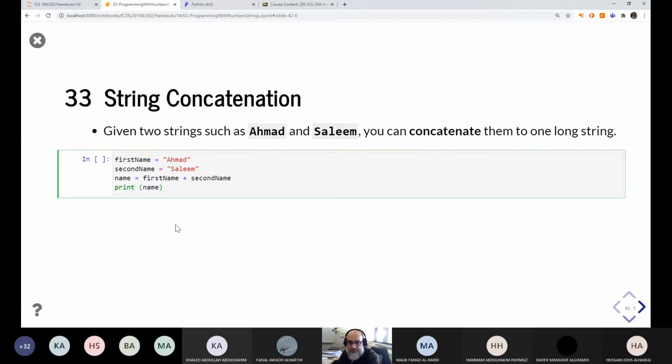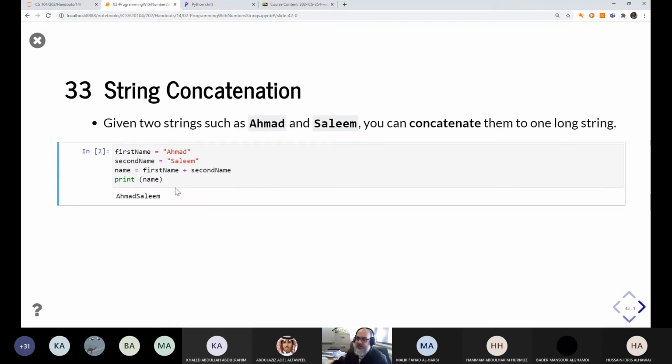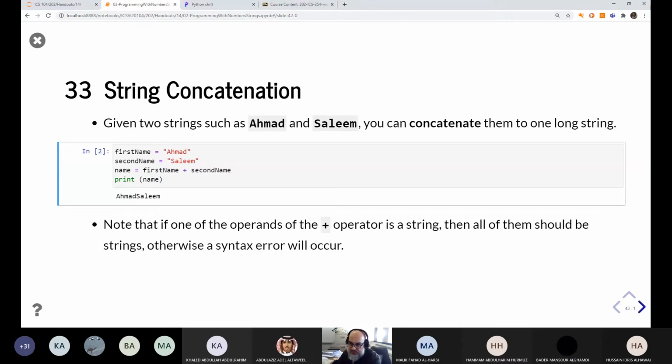Now, what do you think will be printed here? It will be mixed together, the Ahmed and Salim. Is there a space between them? No. Since there is no space before S and no space after D, they will be printed connected to each other. If I want to separate them with a space, then either I add plus, a space, plus the second name, or I introduce a space at the end of the first name or at the beginning of the second. I would prefer the first solution, which is to add a space between them: first name plus space plus second name.